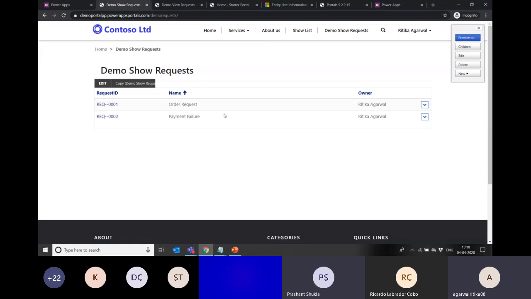No problem. And we have another question. Can we show or hide pages, entity forms, based on security roles or entity permissions? Yes, we can do that. And I was coming to that only as part of my next demo. So here we are showing all records, let's say that are assigned to me. No, not assigned to me, all the records basically.